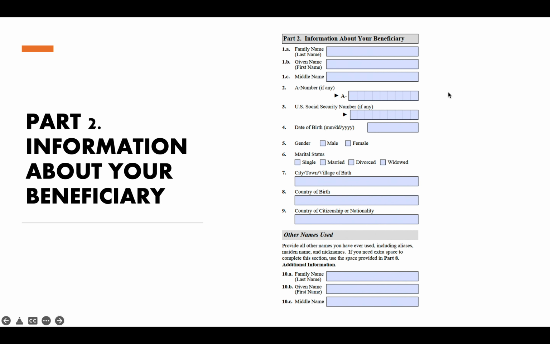And number 4, select the gender. In number 5, whether a male or a female. And then the marital status, whether single, married, divorced, or widowed. 7 would be the birth, the city or town. And 8 would be the country of birth. And number 9, country of citizenship or nationality.